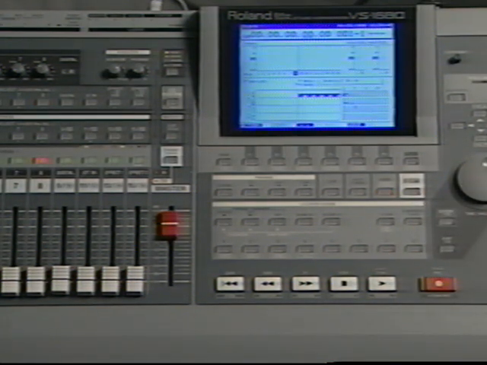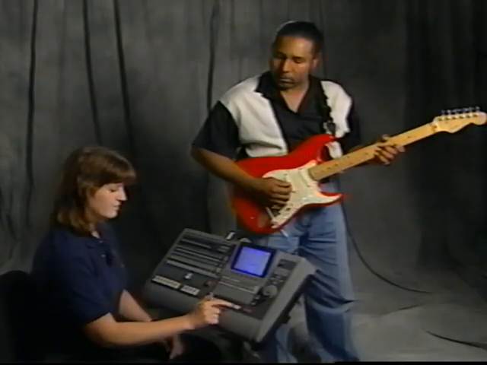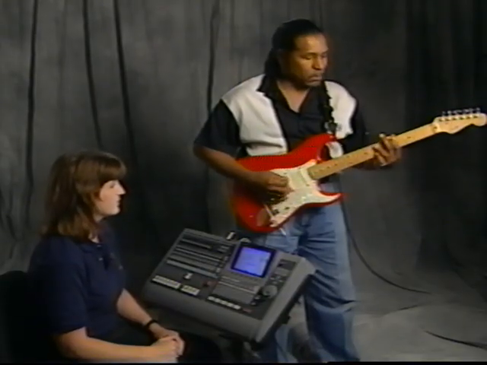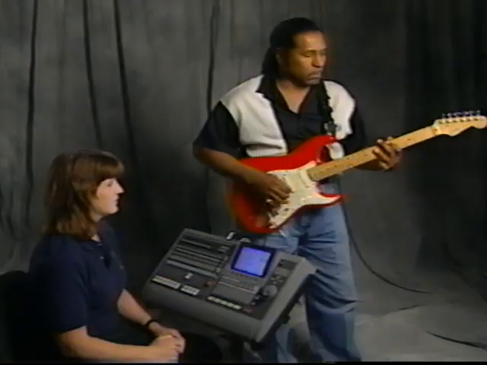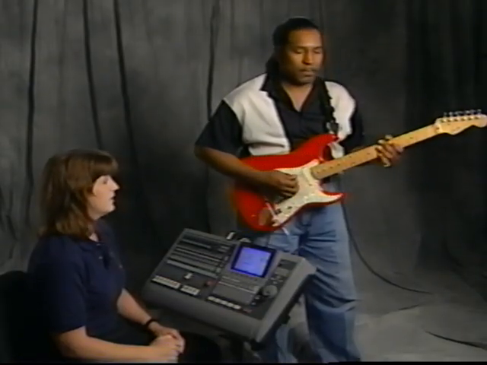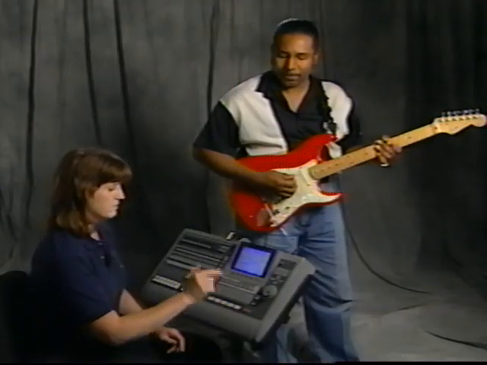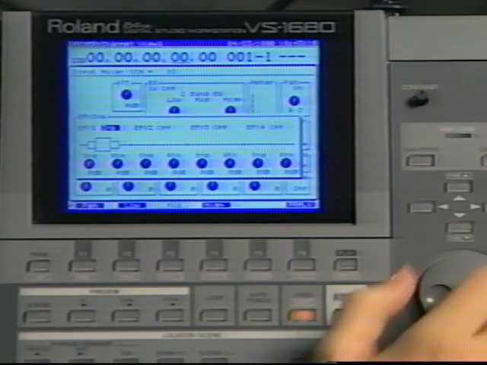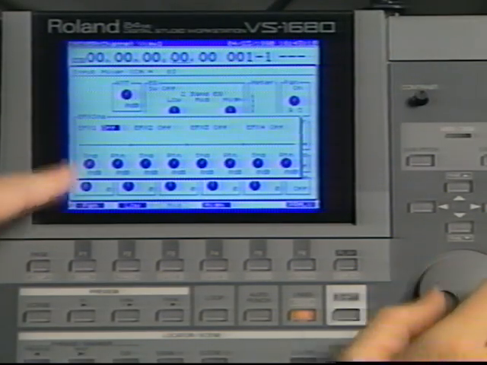Now you're ready to record. Press the master record button. Press play to begin recording. Press stop when you're done, 0 return, and press play. When you're done with the effect on input 8, don't forget to turn it off. Use the dial to select effect 1 to off.